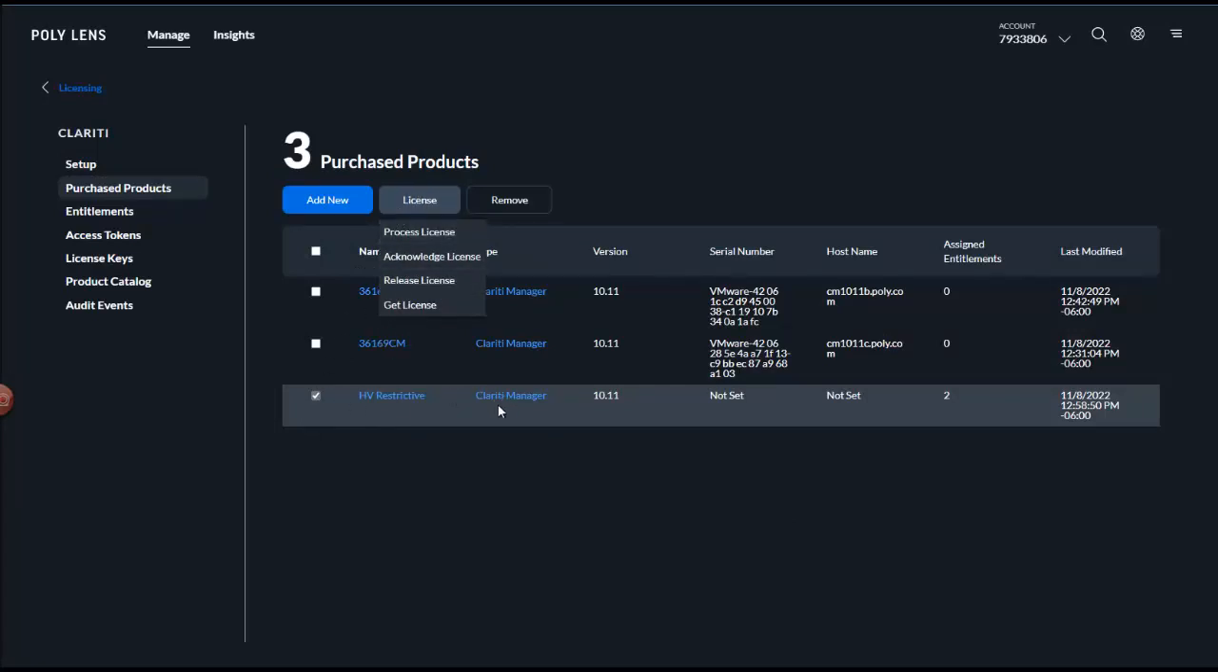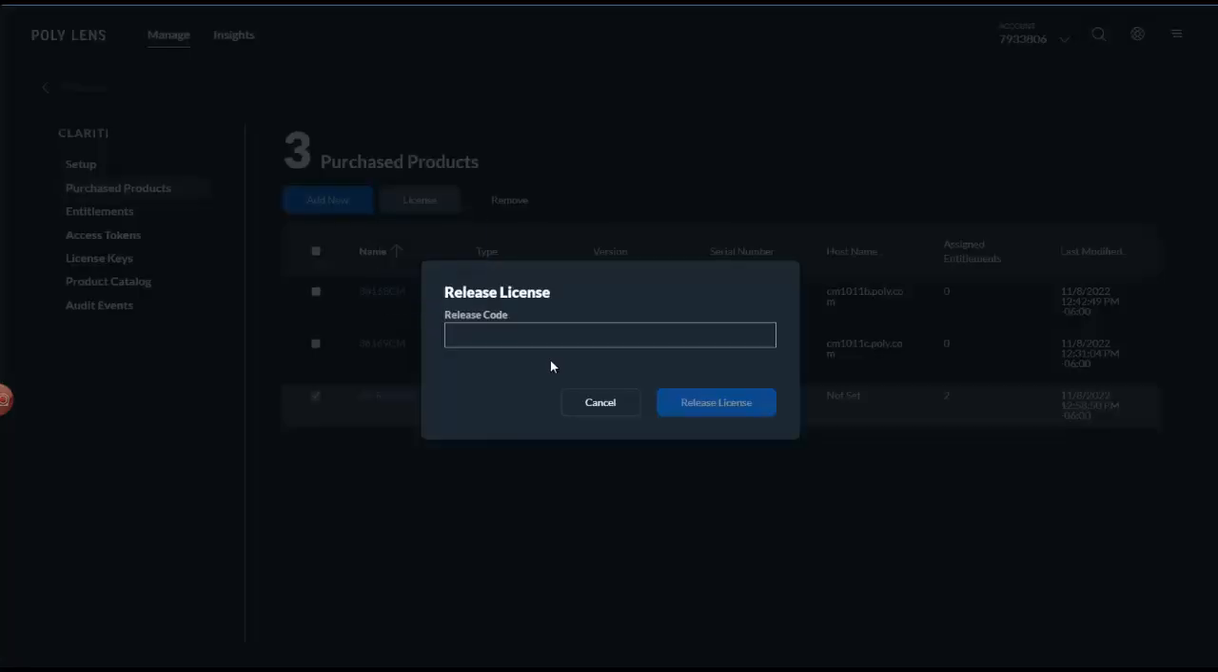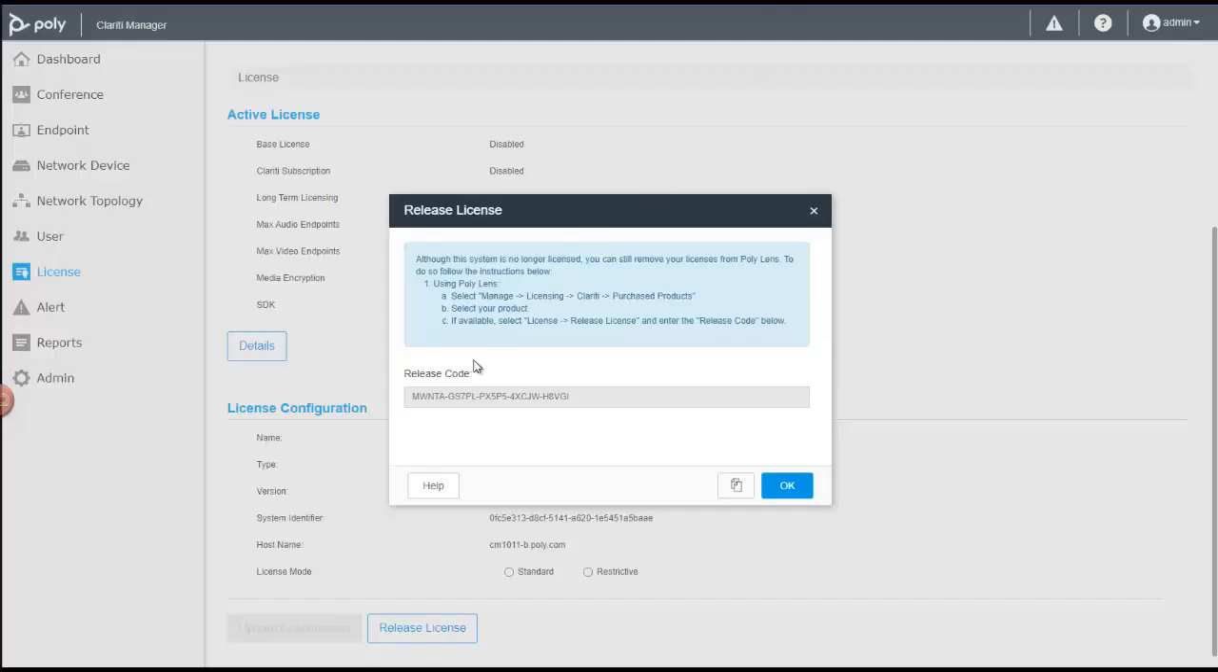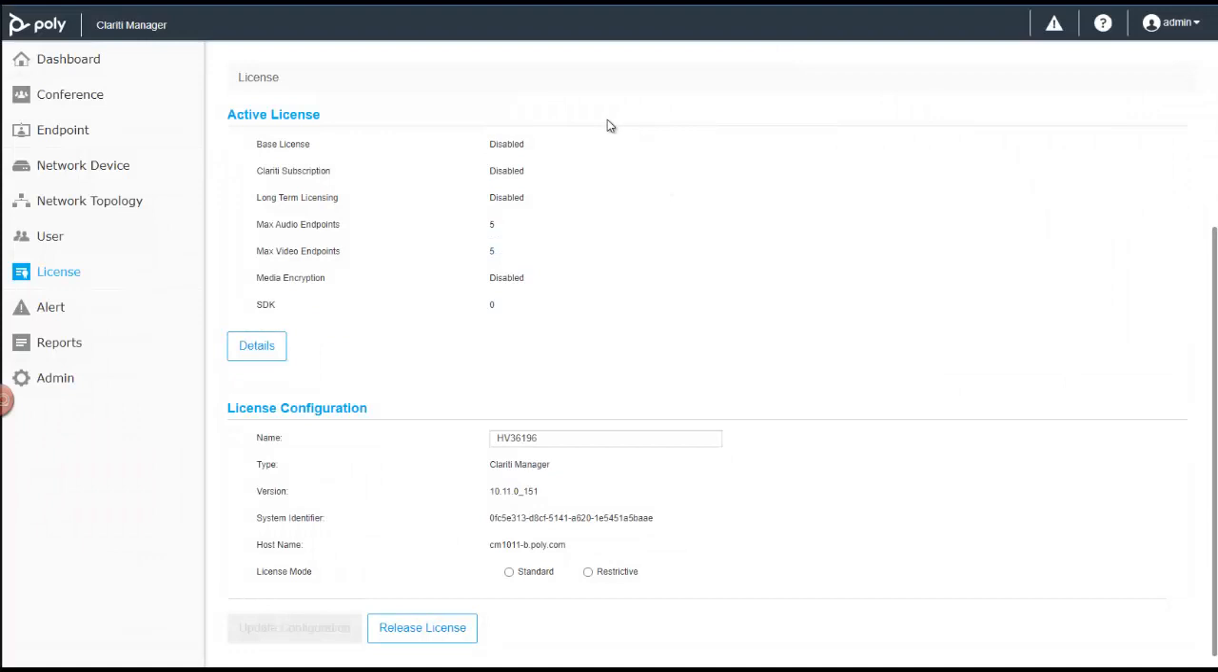So that's, once again, fully licensed. You're checking the box license and release license. We're going to paste in our code, click the release license button, and then back on our instance, we'll just hit OK. And you see that it's already changed back. It's become disabled and went back to the default values of 5. So I hope this is helpful.